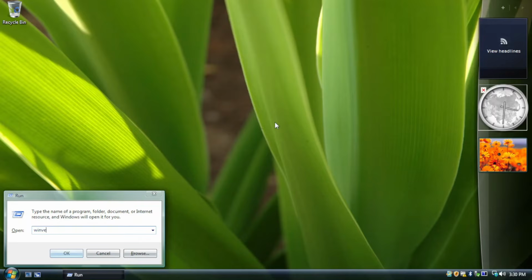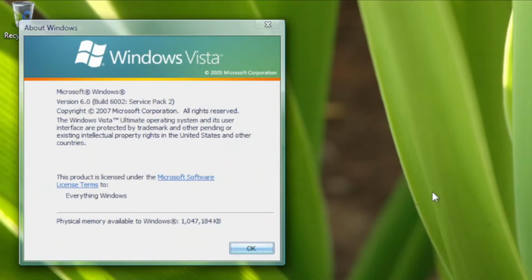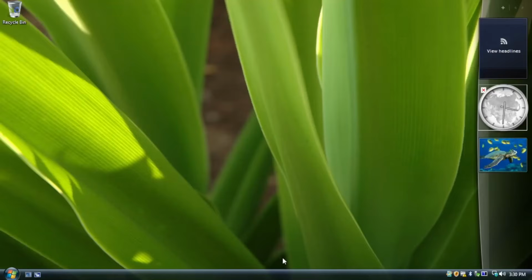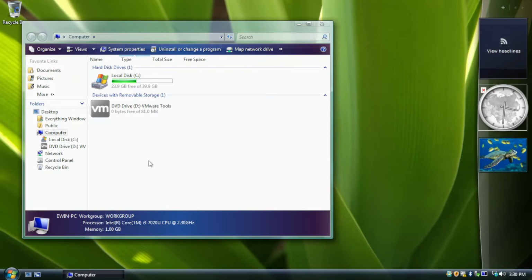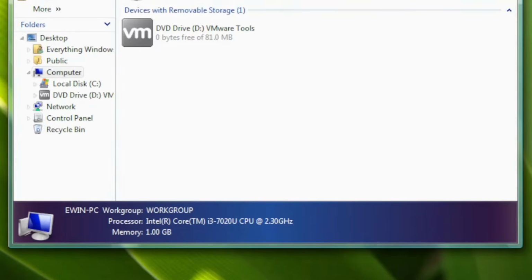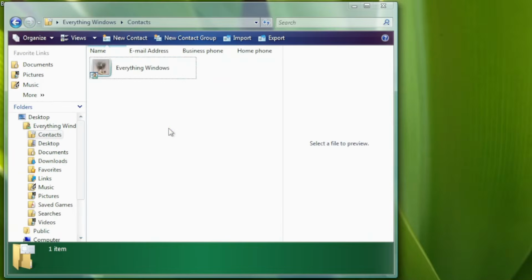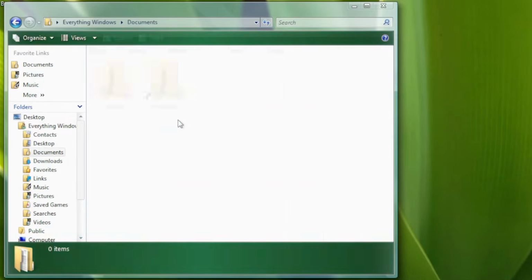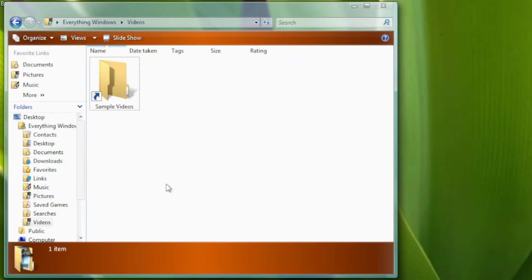Summoning the all-hail Winver shows that this is based on Windows Vista Service Pack 2 with the banner changed to look similar to the beta. The beta goodies start to show here, as in File Explorer, the task pane and the details pane are colored in several colors depending on what folder you are in. Take a look at the contacts, documents, music, pictures and videos folders as examples.